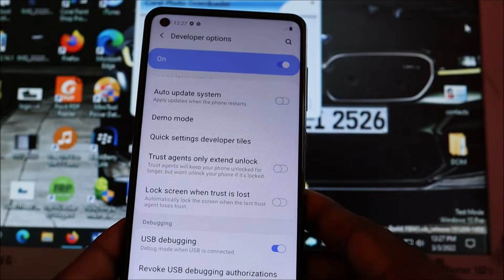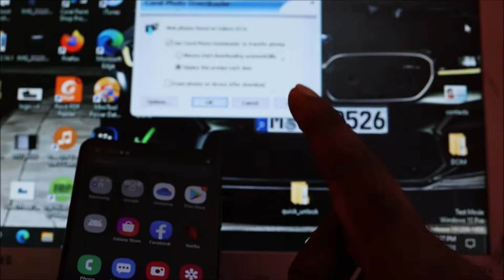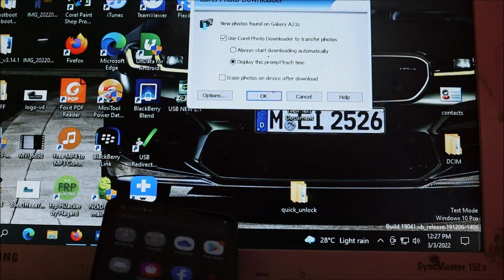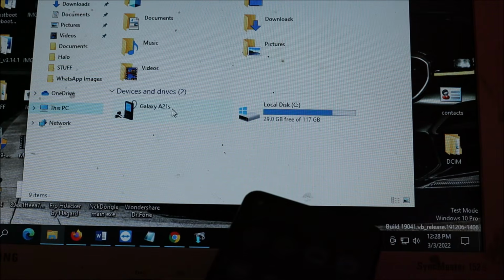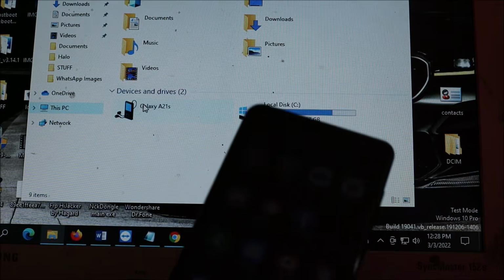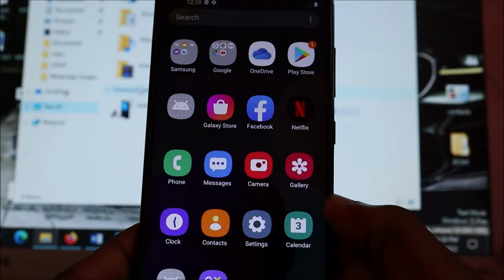So what we're going to do now, we are going to go back, and as you can see, the phone is detected. As you can see, that Corel photo downloader is asking me for new photos found on Galaxy A21s. It is now detected, and as you can see here. So guys, that's what you can do to get your phone detected on your Windows computer.